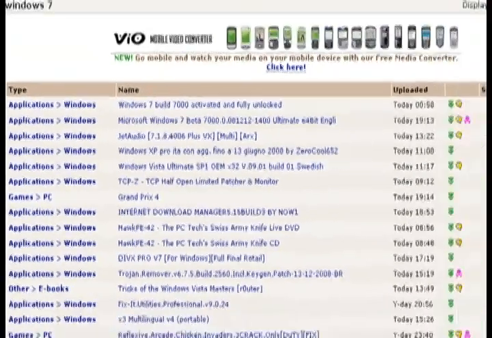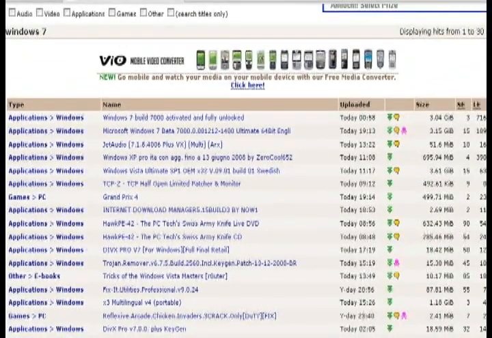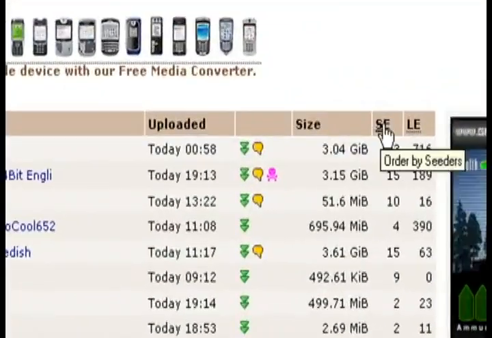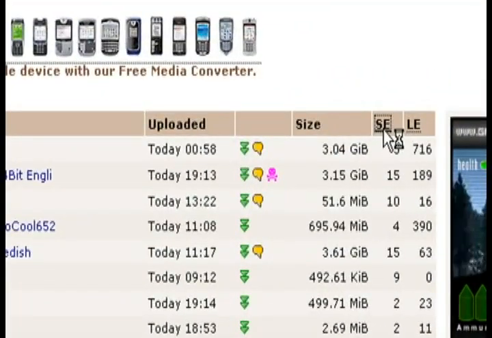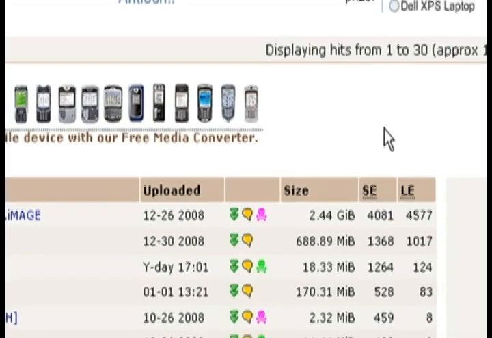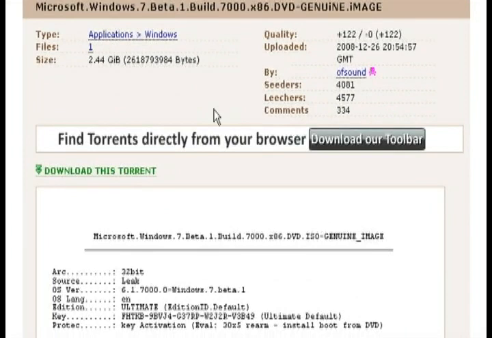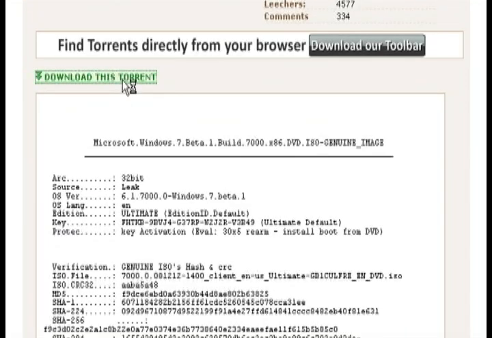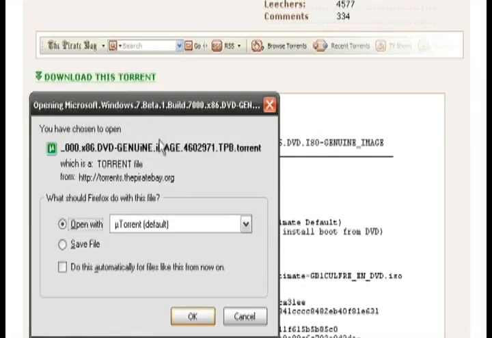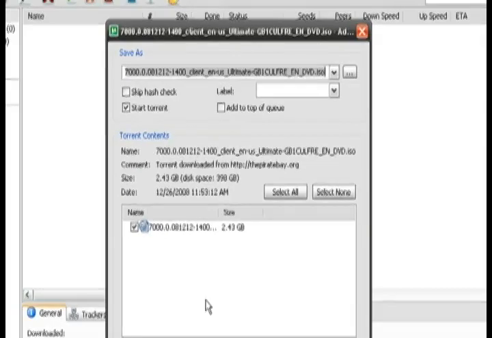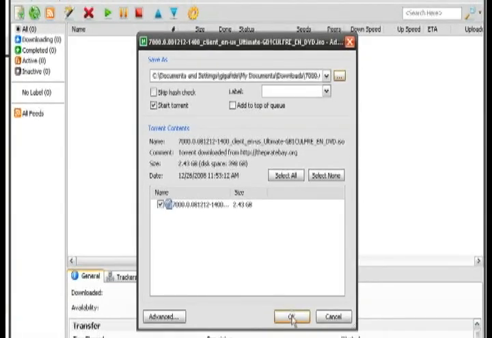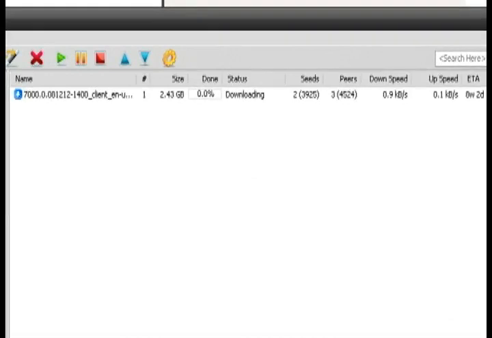Now what you need to know about the results, if you scroll over to the right hand column, you'll see an SE and LE section. SE is the amount of seeders, that's the amount of people sharing this file. So the more people sharing this file you have, the faster it's going to download. And as you can see, this is a trusted link, so I'm going to go ahead and click on it and click on download this torrent and then just open it up with uTorrent. Now it should automatically start downloading.